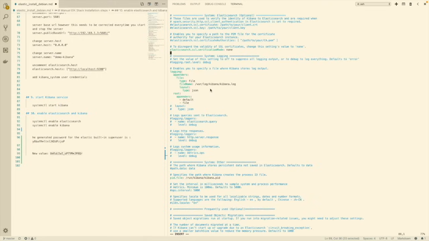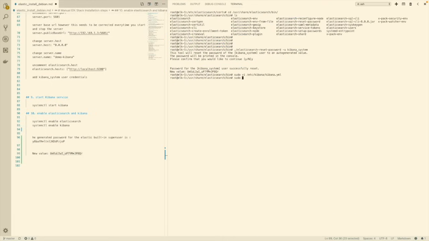Now another thing to note is that from version 8.x onwards, Kibana by default logs its logs onto a file. In some previous versions, the logs for Kibana by default were only available on standard output. So this is also a nice change. Now let's save this file and let's start Kibana. So sudo systemctl start kibana. Now let's get the status.